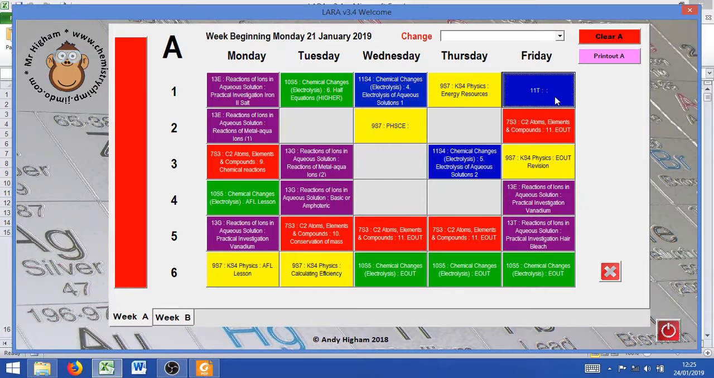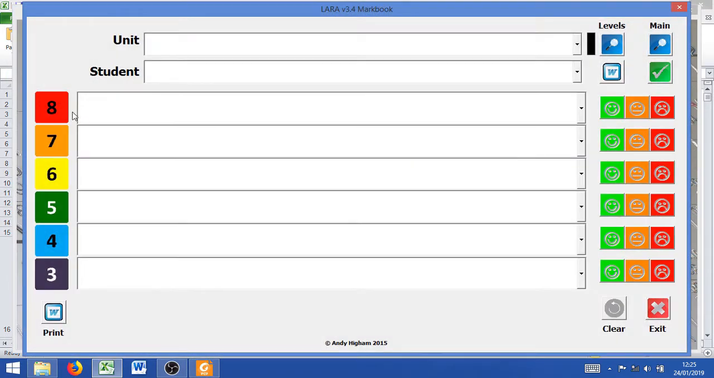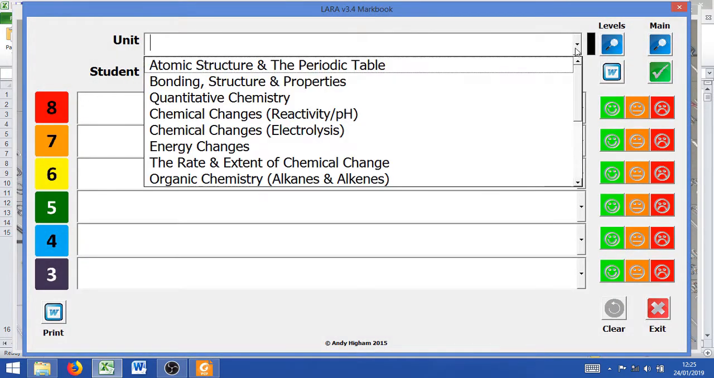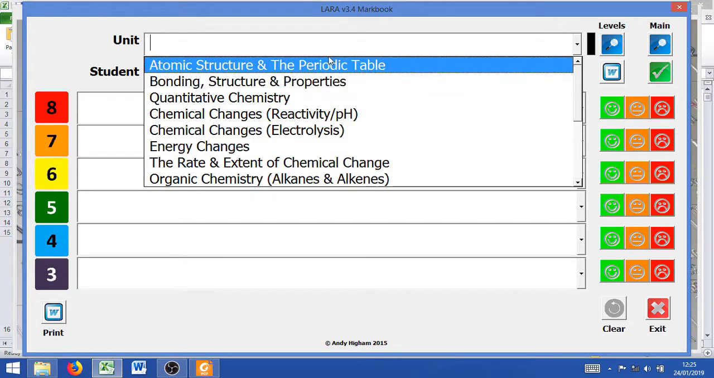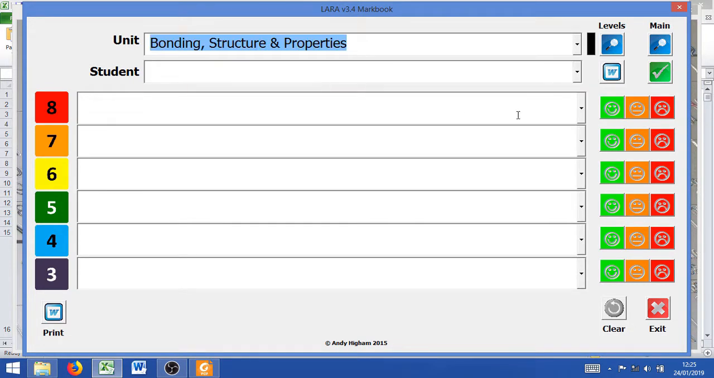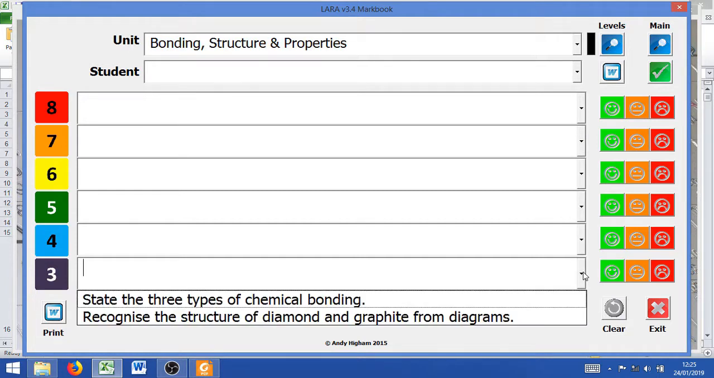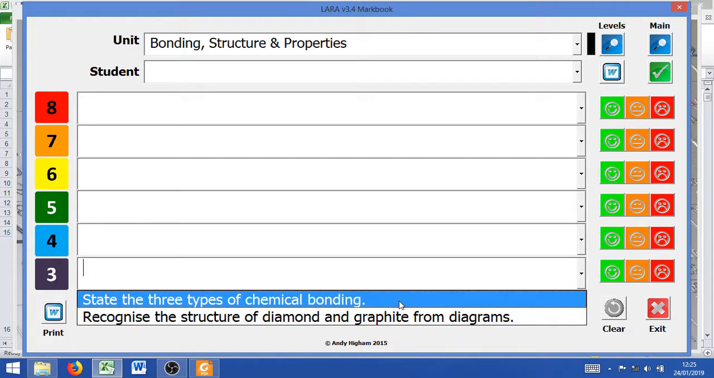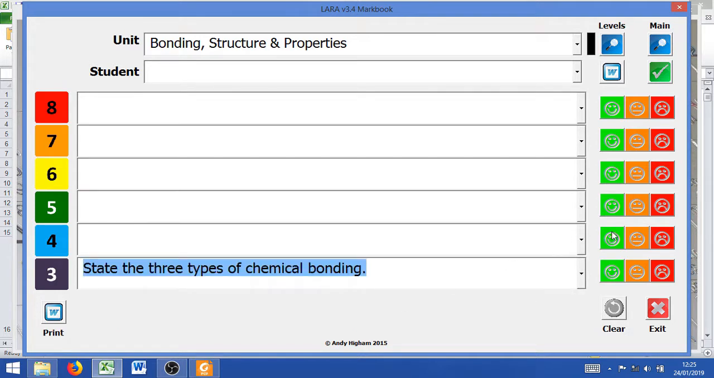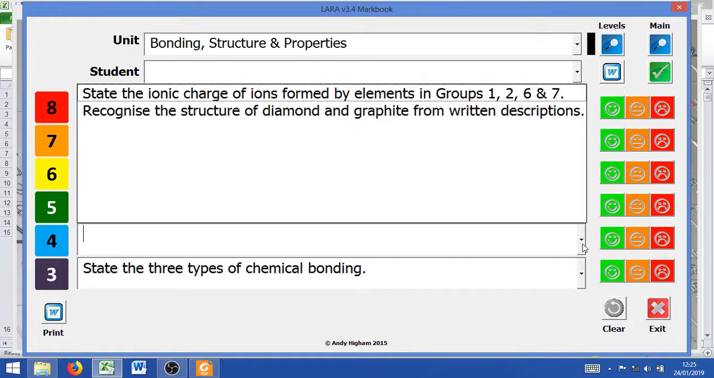So the first thing we need to do is select a class. We'll go to this Year 11 class and pick one of the units that they've been studying. Let's suggest they've been studying bonding, structure and properties, and we've done a significant chunk of the unit. So we want to assess a particular strand of their learning. Let's say we're going to state 3 types of bonding. Nice easy one for a level 3.